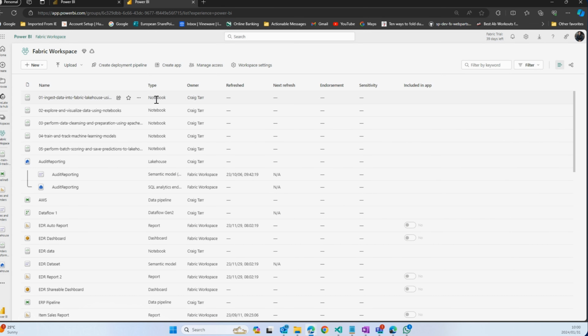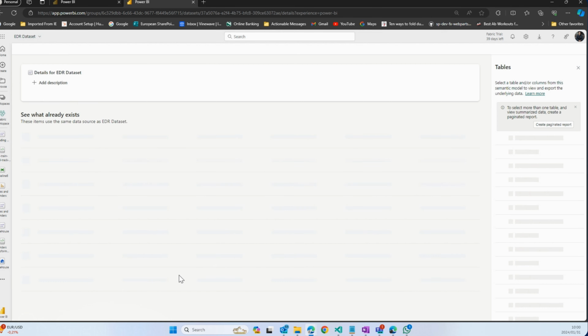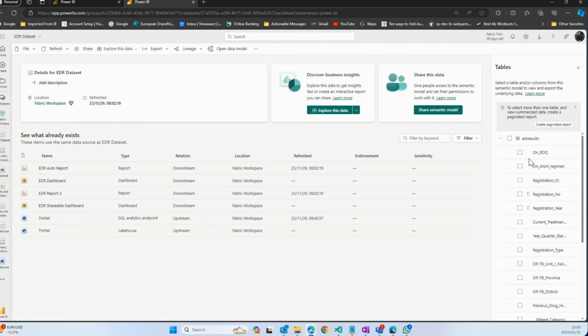So we have all of our notebooks. And then we have our semantic models. And think of a semantic model as a data set. So if we go and have a look at the EDR data set, it shows me the breakdown of that table. It also shows me any of the assets that are related to that data set. So if I create a report or a dashboard out of it, it shows it here. It also shows me where the SQL endpoint is for that. So if I wanted to run a SQL query against it, I can do.